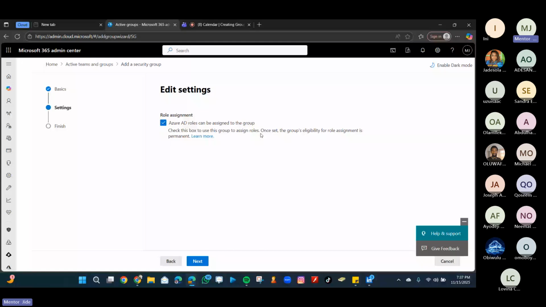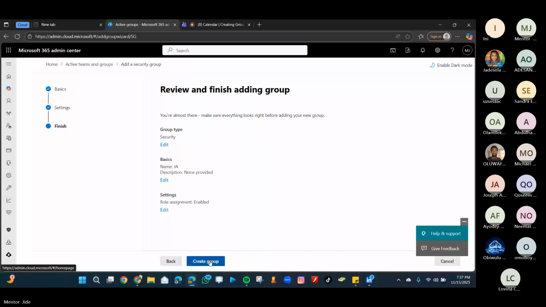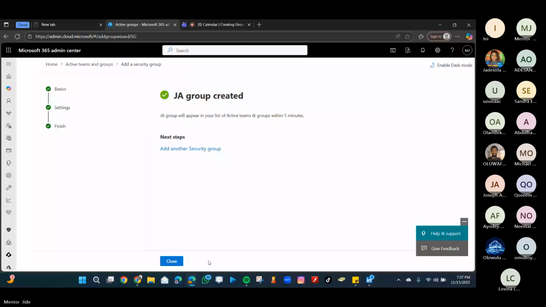Can you read this part? It is permanent. You can't remove it again, only if you delete the group. Then you can click on next, then click on create group. So let's look for our group.